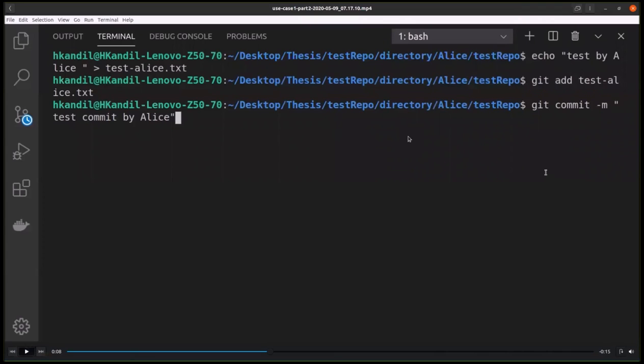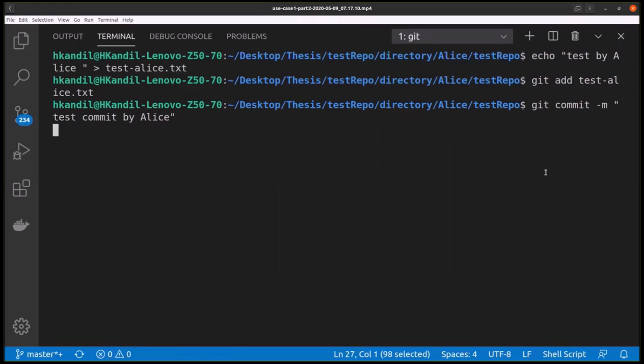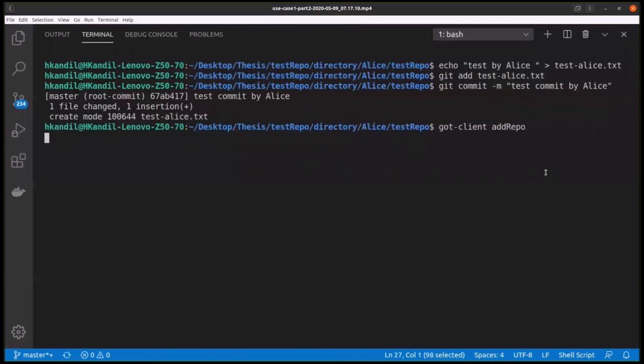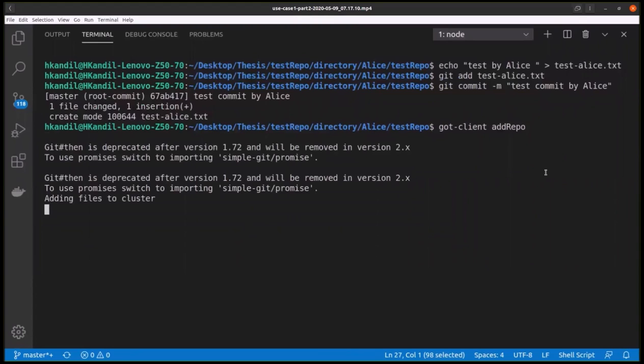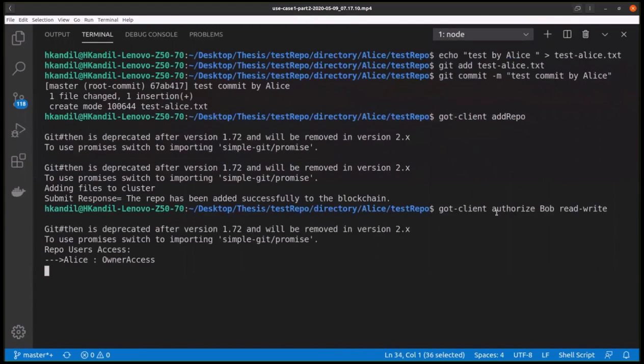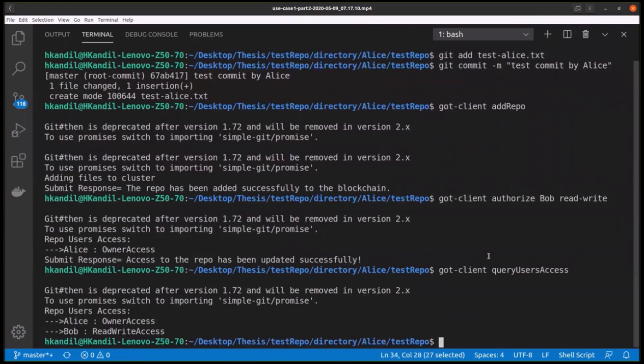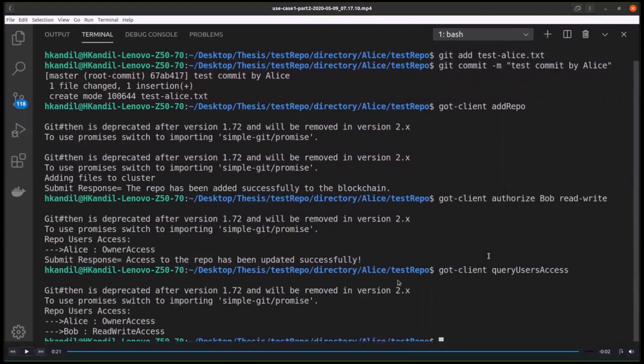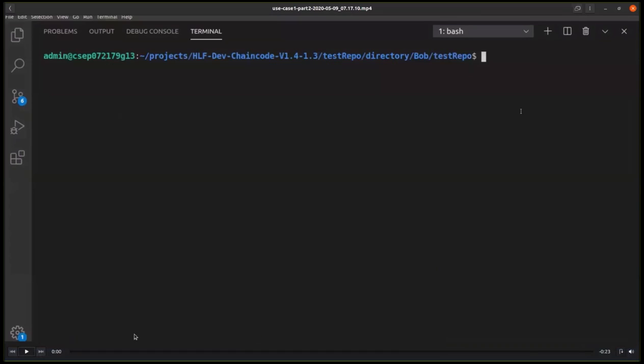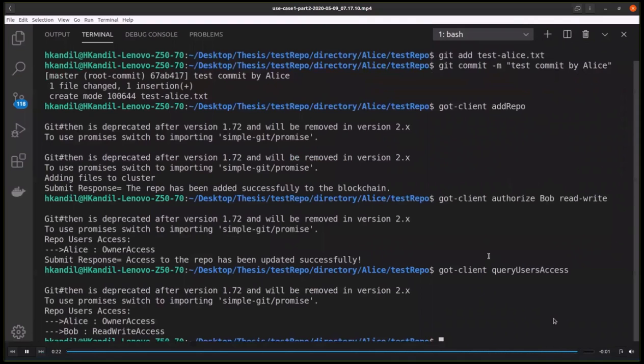So as I said, the second step would be Alice doing some changes locally and committing them, and then adding the repo to GoT through the GoT client add repo command. After that, she authorizes Bob to have read or write access, and we can see it has been successful, and she queries user access in order to make sure that the access has been added.